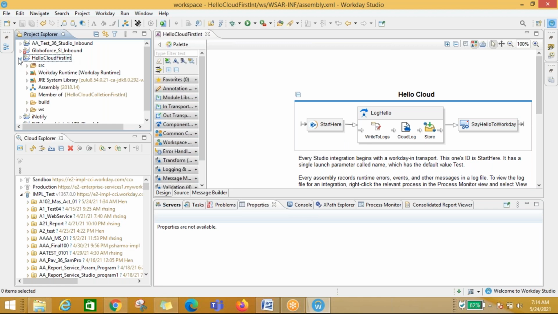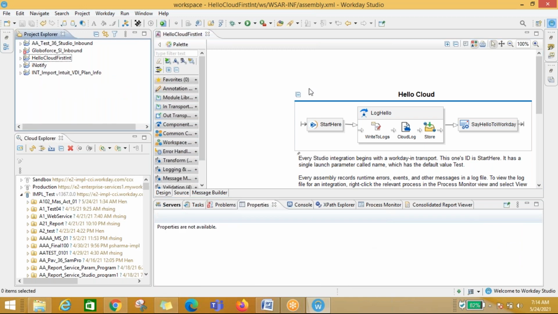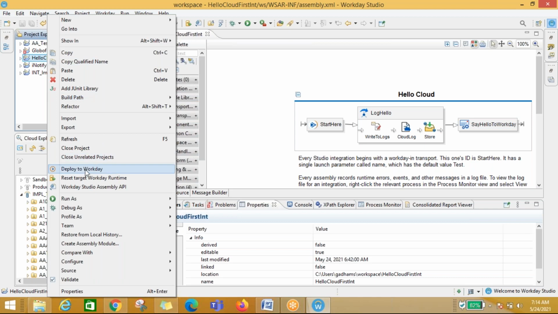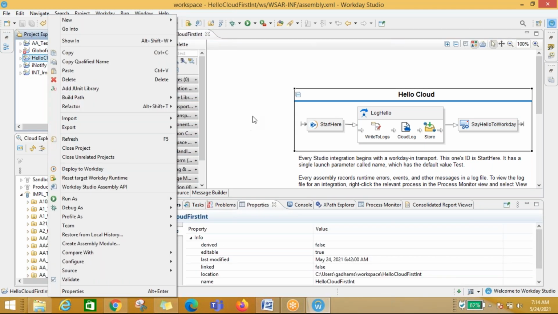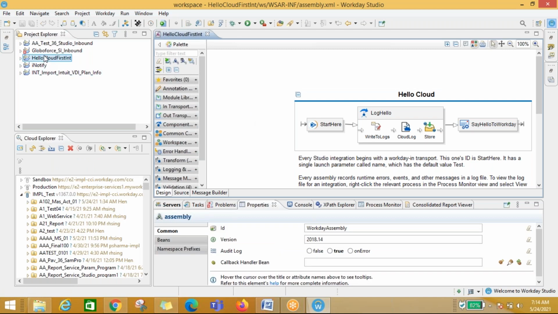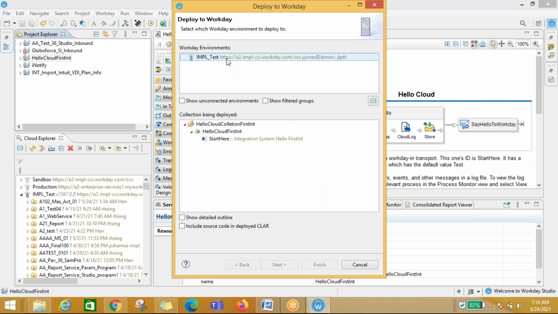Yeah, I'm done with this integration, so I'm going to deploy this to my tenant now. Our integration is ready now. If I want to deploy, there is a concept. What I did was click on this one and deploy that integration. Deploy to Workday. Or here we also see deploy to Workday. There are different ways. So let us try to deploy. Yeah, so I select my tenant.